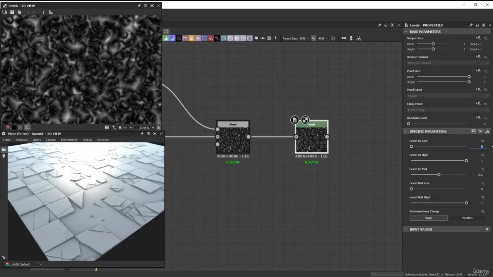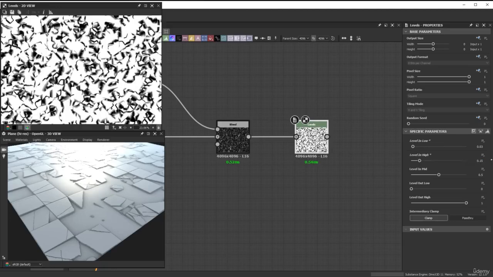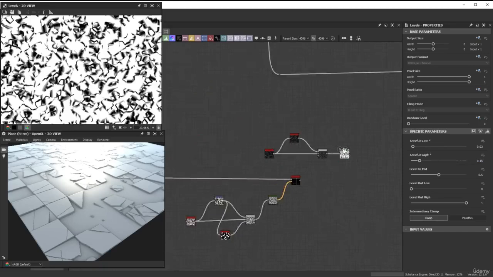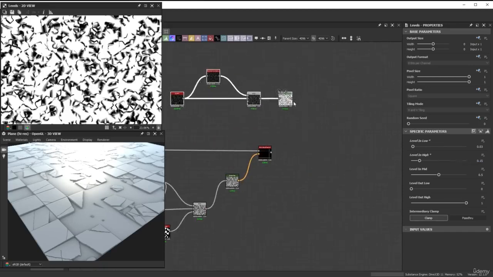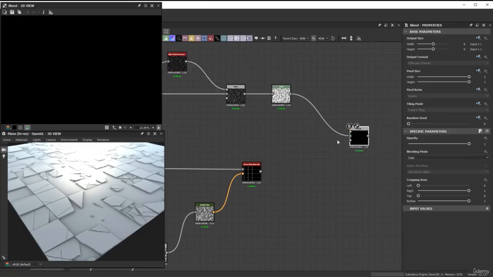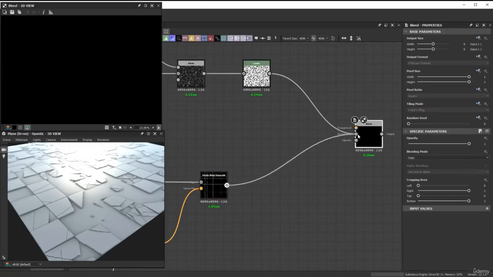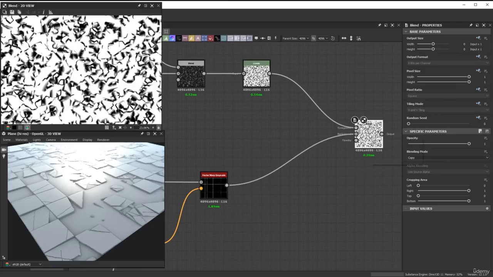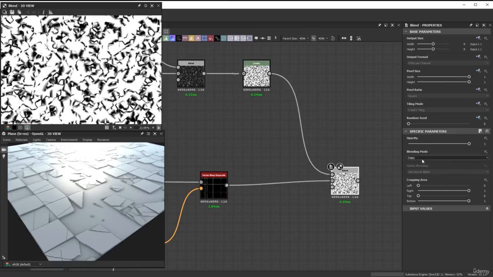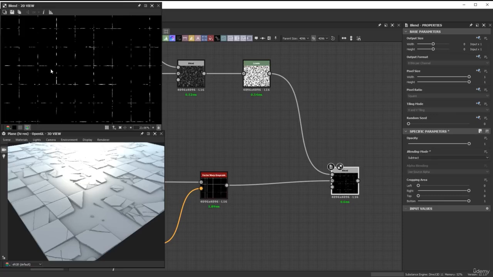I'm gonna type in 0.03 for the level in low and 0.15 for the level in high. Now I need a blend node. And I'm gonna subtract this crystal noise from the lines that I have here. And as you can see, if I remove some of these areas, it will make everything look much more realistic.